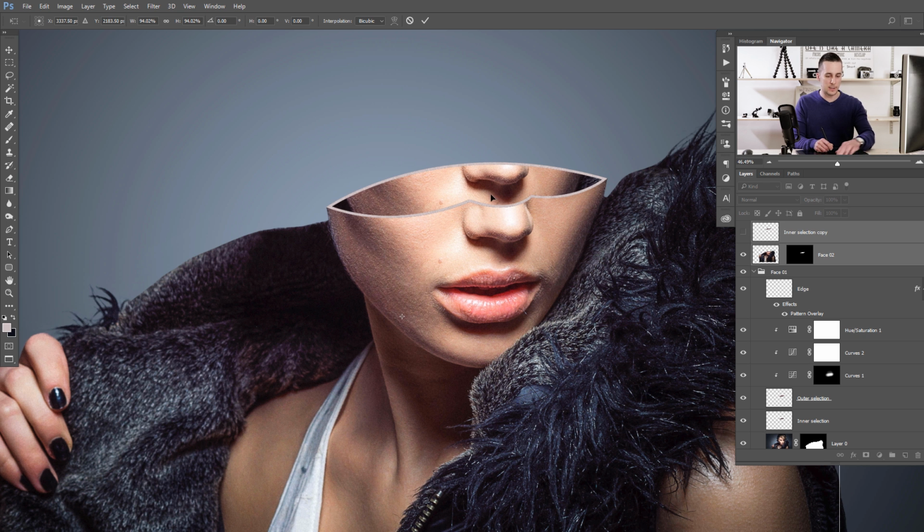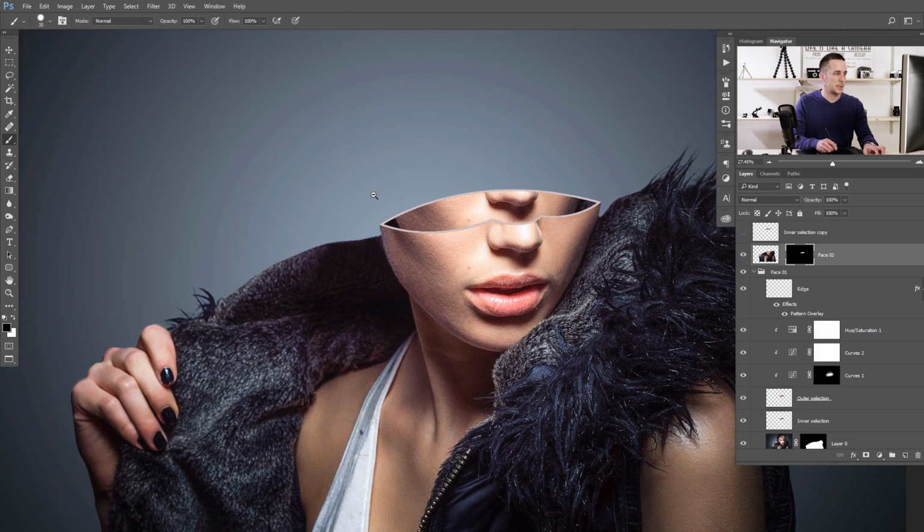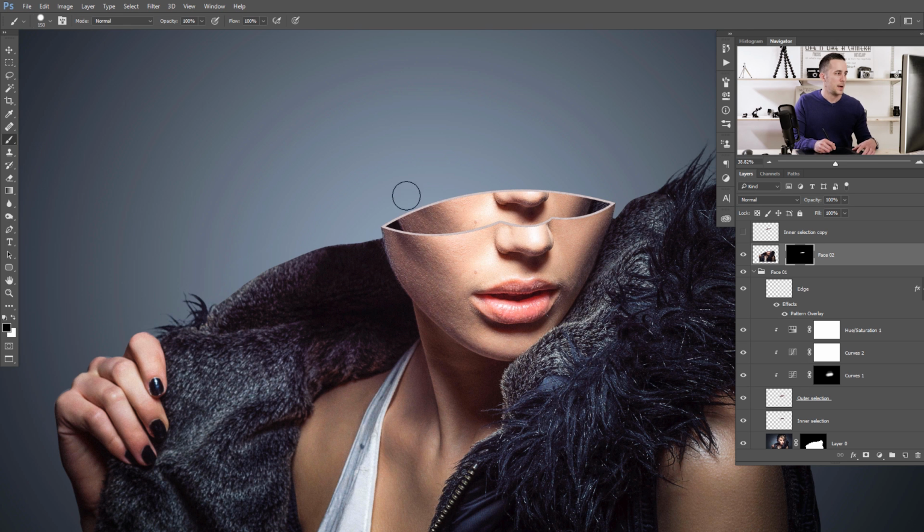All right, and when I'm satisfied with that, let's move it a little bit more. Something like so. Press enter on the keyboard, and that's it. Now we need to refine this mask. Go on the mask here of Face 2 layer, and with the white brush, just reveal the upper part of the face, and that's nice.